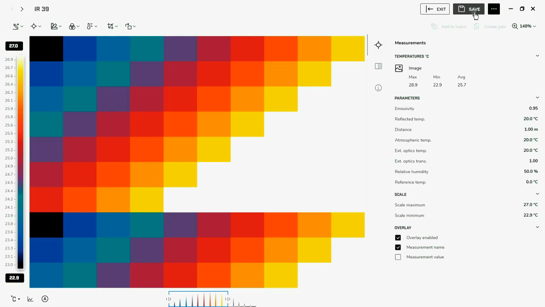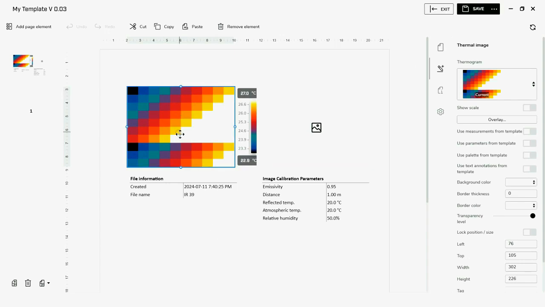So I'm now going to save the lava color palette in the template. And I'm now going to turn this on, which means regardless of what color palette the original images have in the report, they will be painted with the lava color palette. Use measurements from the template. Well, obviously we don't have any measurements at the moment.